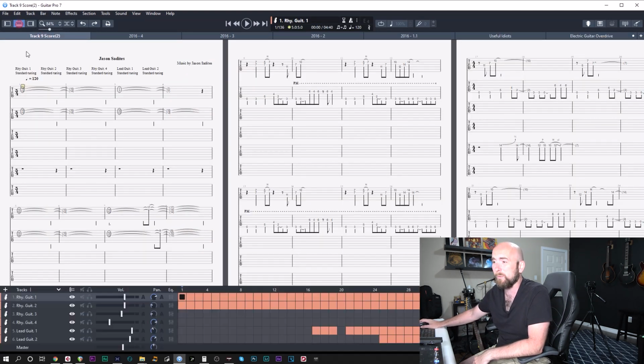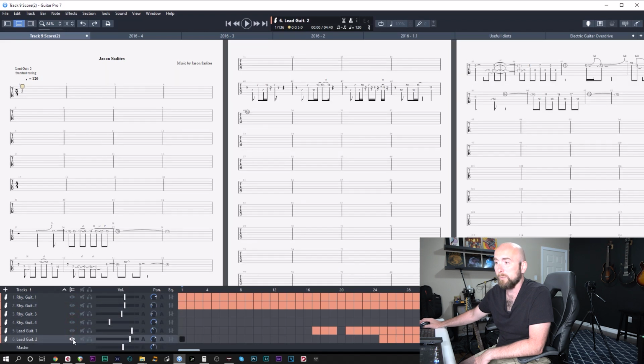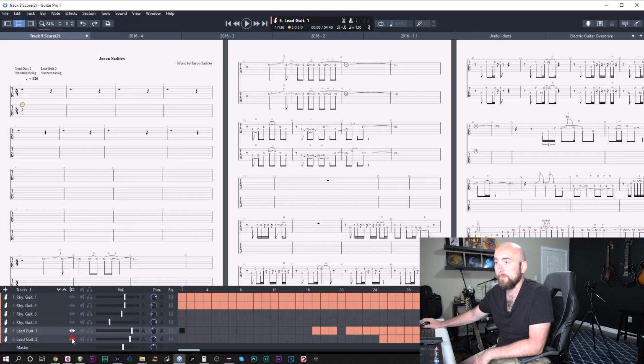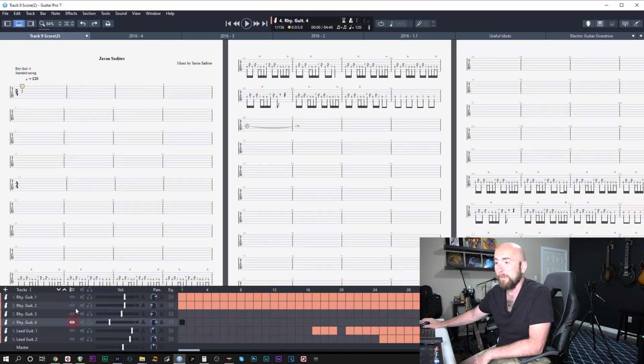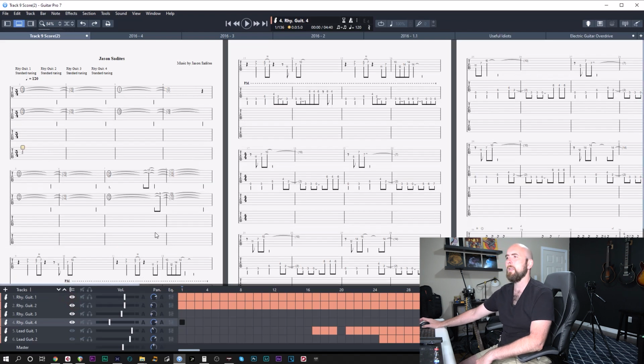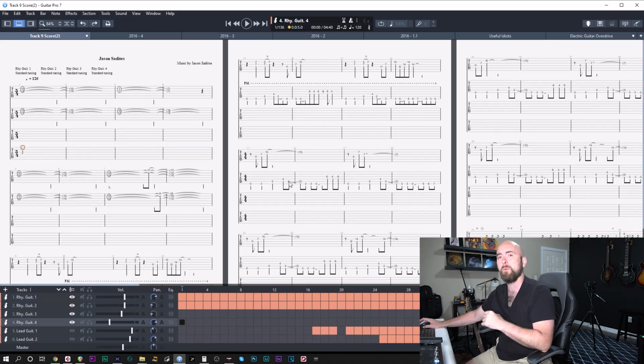You can have multiple guitar parts. Here I have rhythm guitars 1 through 4, lead guitars 1 and 2. I could look at all of those at the same time, or I could turn just individual parts on and check out just individual ones or compare them side by side. So very, very useful tool and something I use all the time. So Guitar Pro 7 is an excellent tool for anybody who's composing, learning music, and many other things.